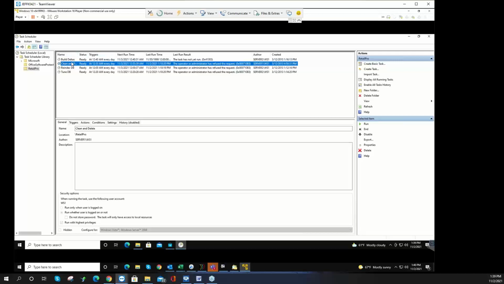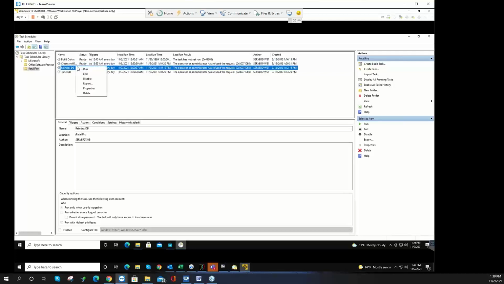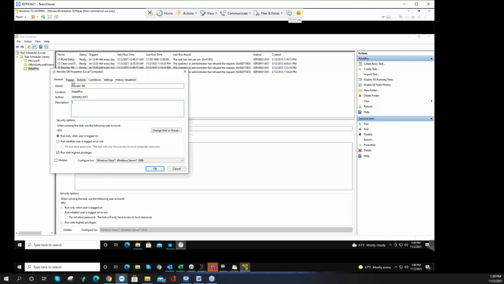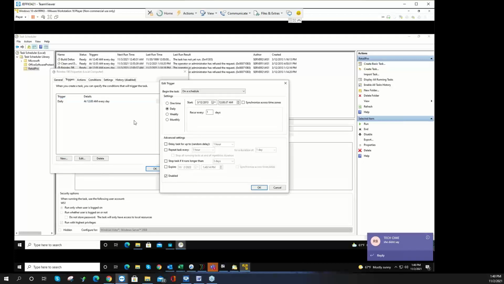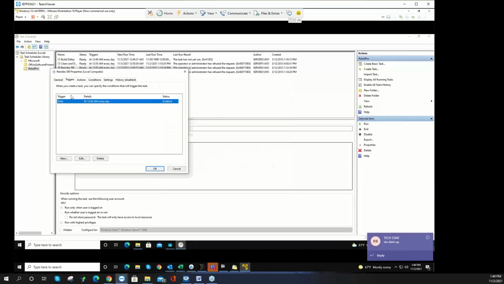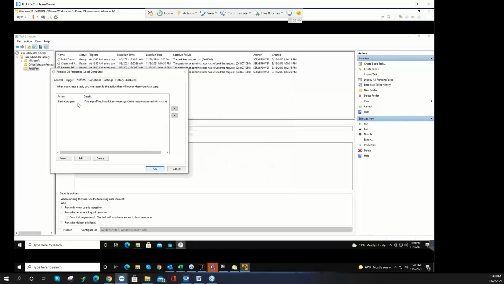Now, all these tasks, right? Let's see here. If we right click this one and go into properties, and we go to action. I should explain that there are three pieces here. The general tab: we want to run whether users are logged in or not, at the highest privileges. The trigger is the time. You just click new and add a trigger, whatever you want, daily at 12 a.m., so daily at what time you want it to run. And then the action is what it's going to do.